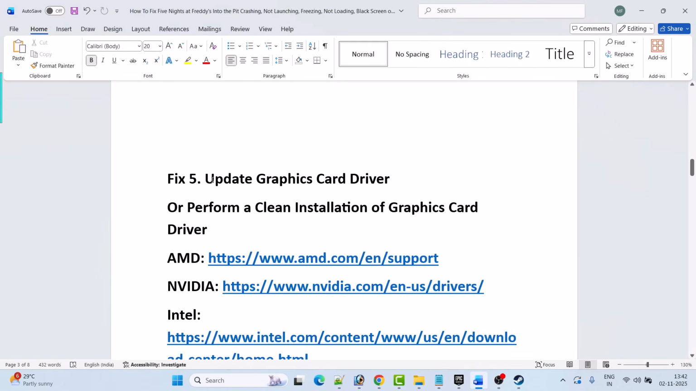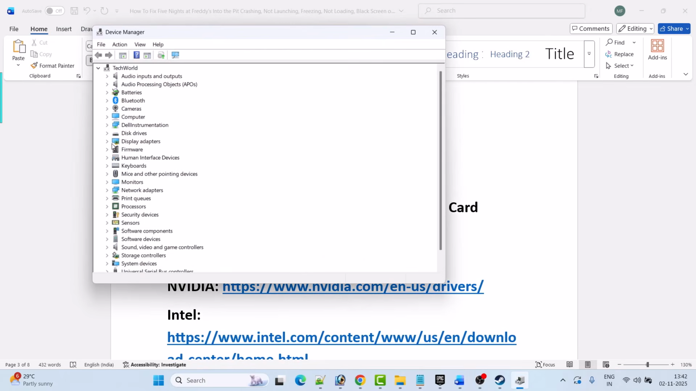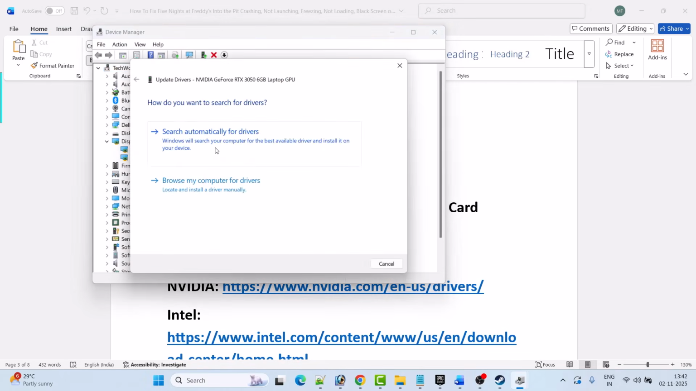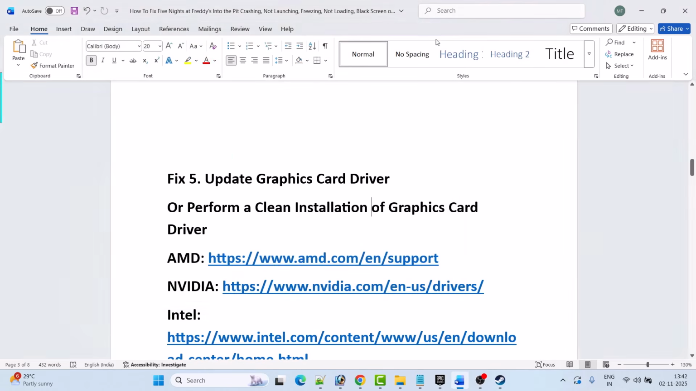Next solution is to update graphic card driver. So in Windows search type device manager and open it. Now expand the display adapters, right click on your graphic card driver and select update driver, then click on search automatically for drivers and then close it and then launch the game and check.